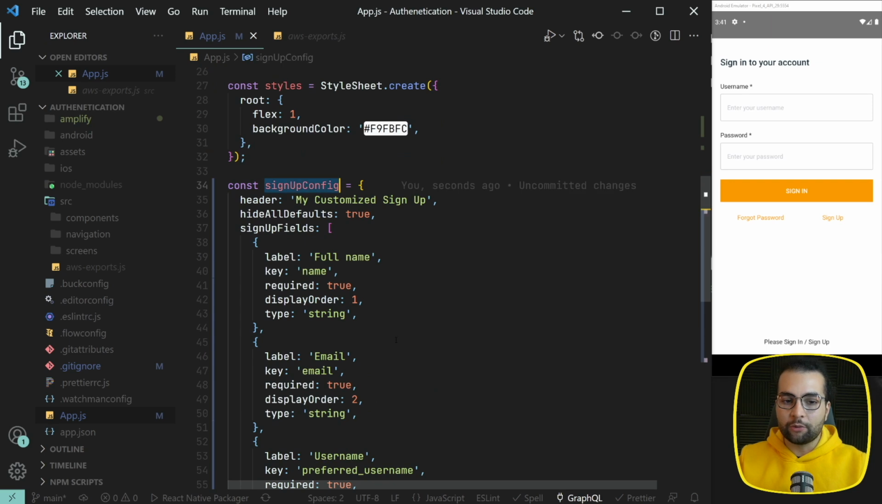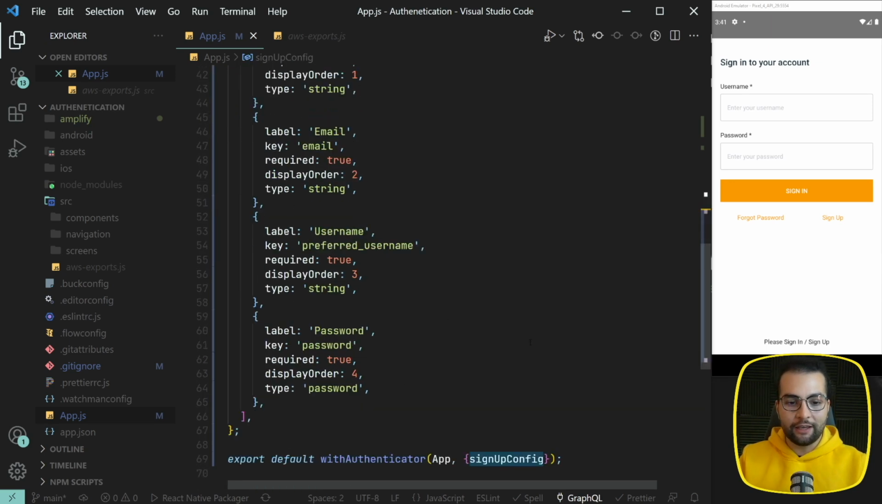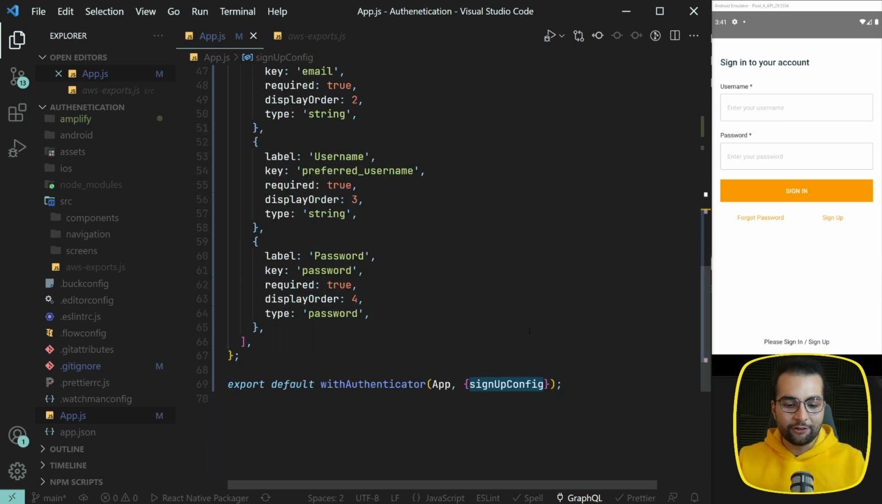Right now here we have some config because we have custom attributes, but if you don't have them, if you need only username and password or email and password, you can do that just with a line of code with this withAuthenticator higher order component.